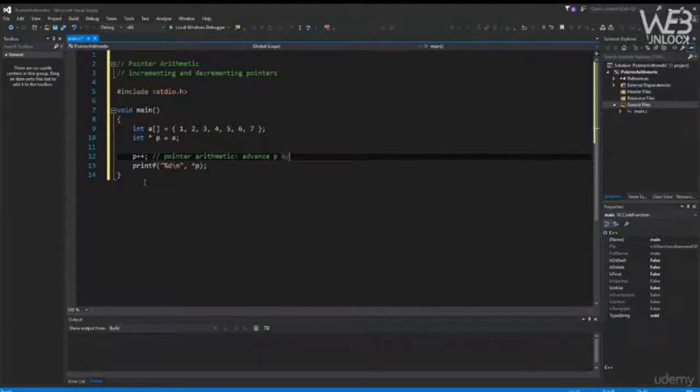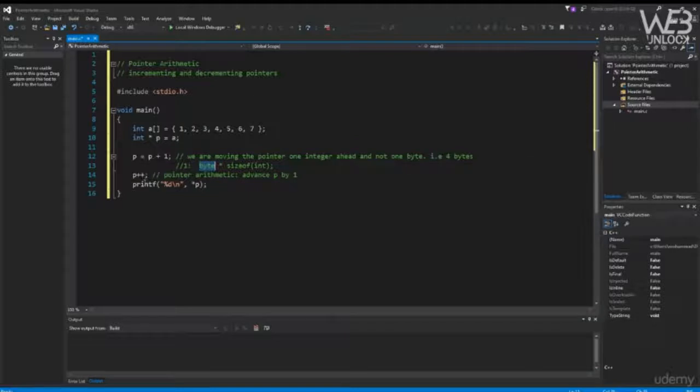Advance p by 1. When you do something like p equals p plus 1, in this case, we are moving the pointer 1 integer ahead, not 1 byte. What does that mean? 1 here means 1 times size of integer bytes. In this case, that equals 4 bytes.